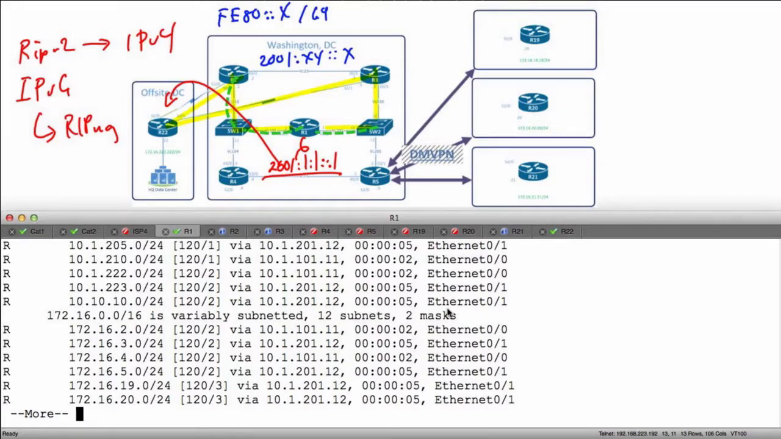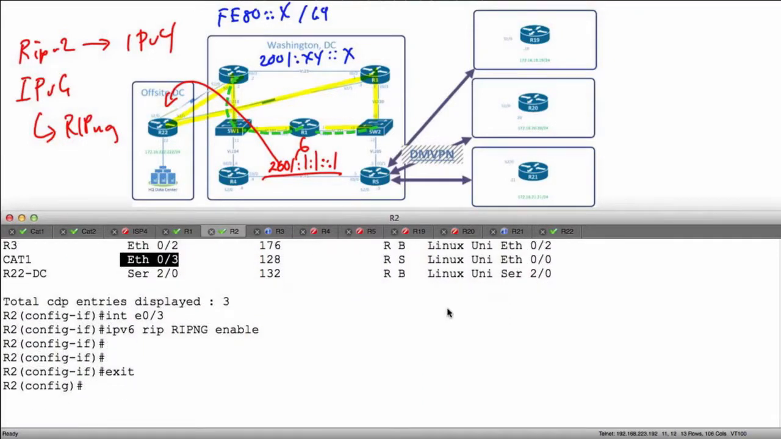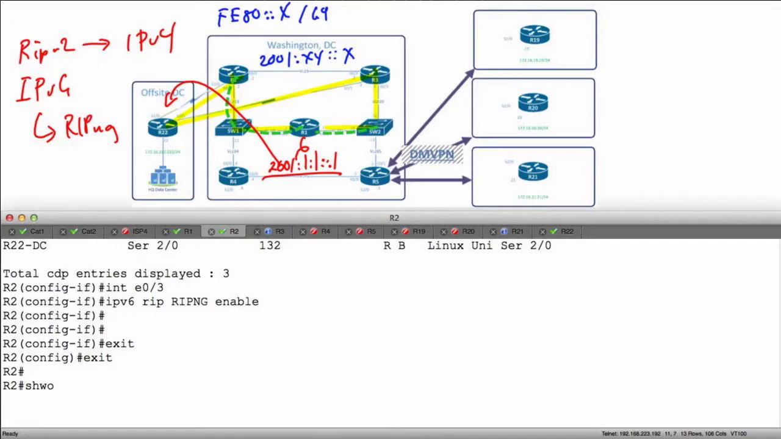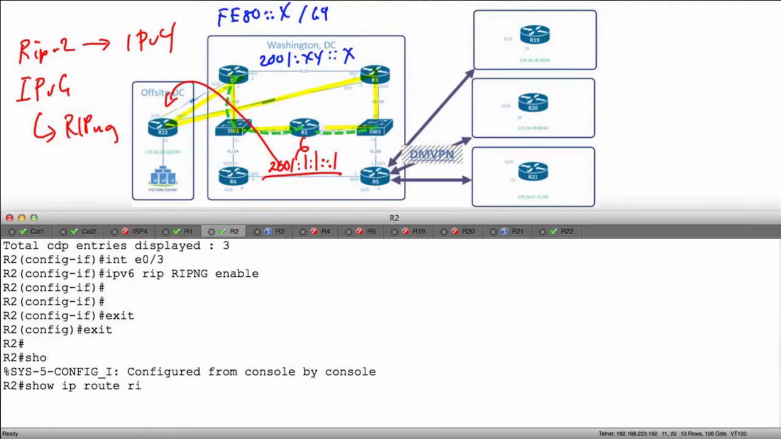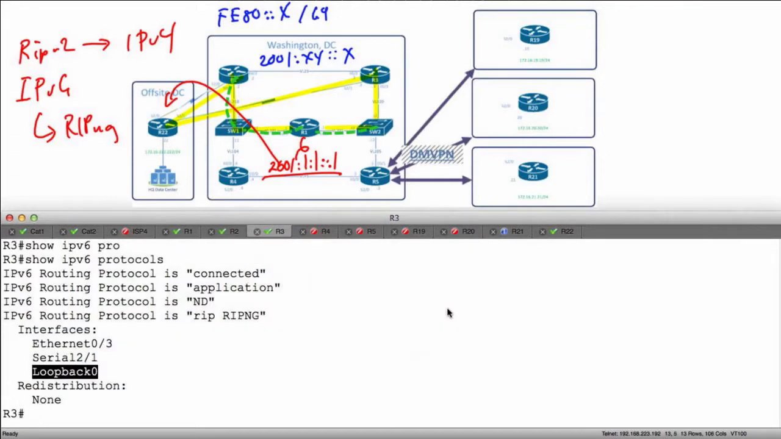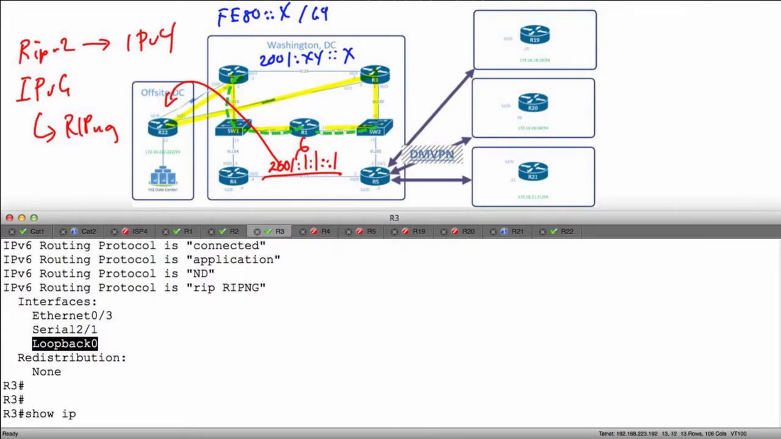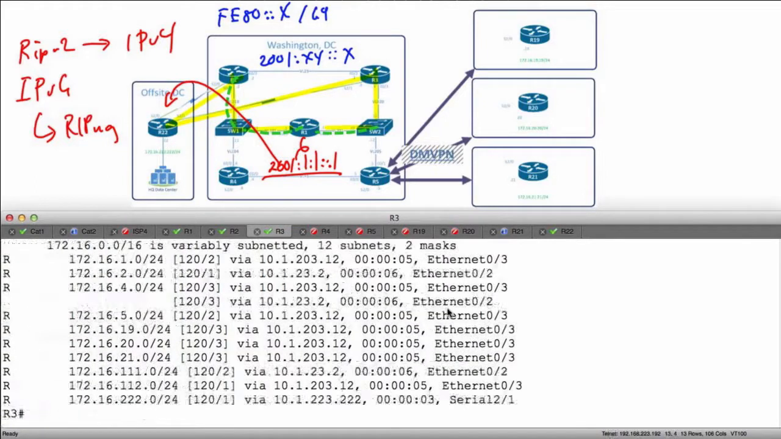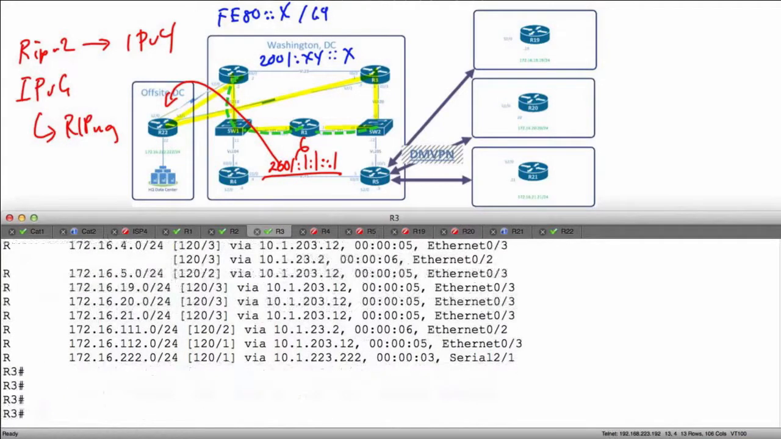Let's go over to R2. Show IP route RIP. Learning prefixes here. Let's go over to R3. Show IP route. RIP. Learning RIP prefixes here.